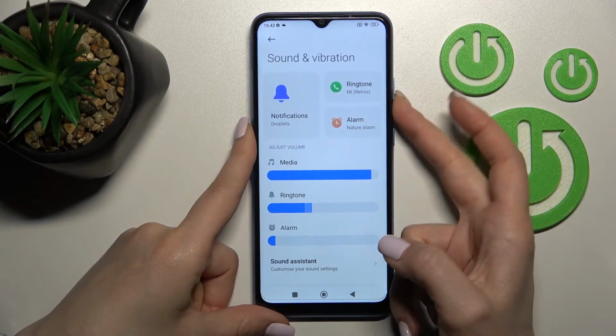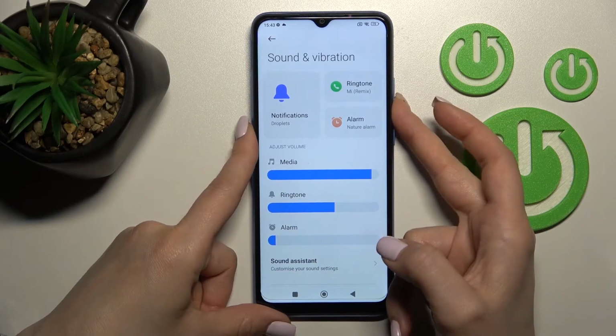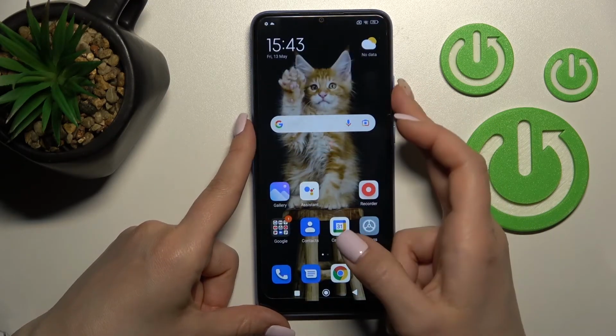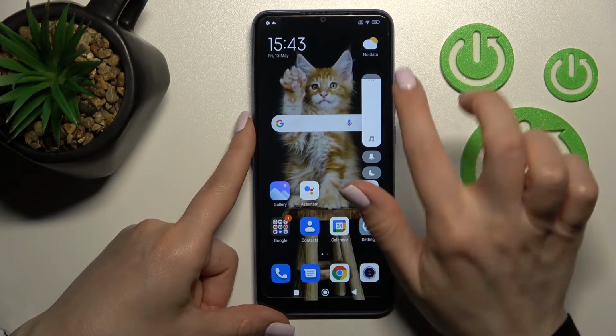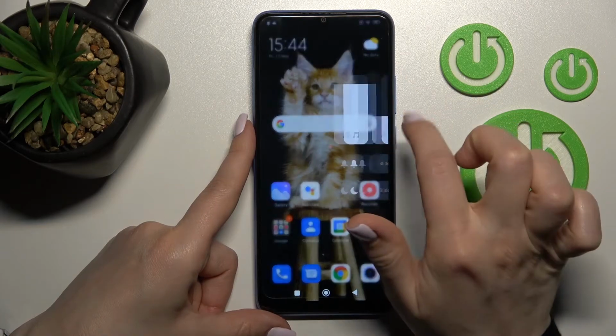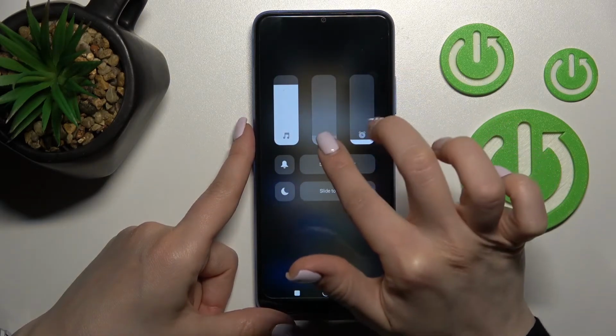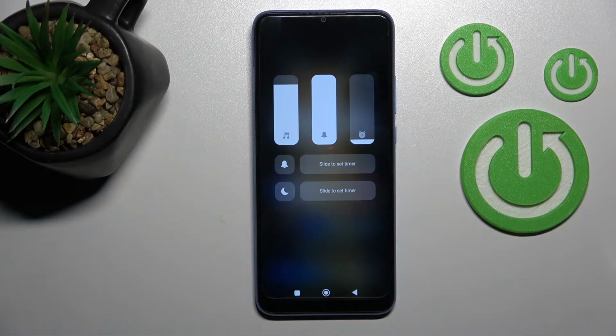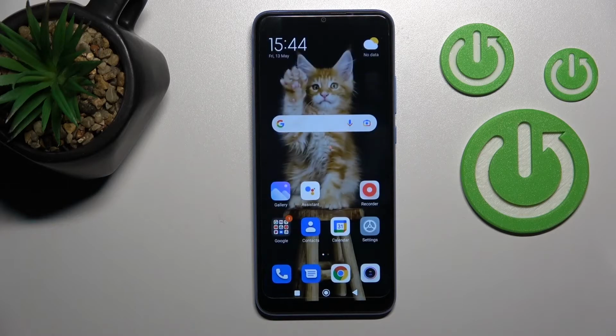You can see that now I press up and down volume button, and also by this way we can just change the volume of the ringtone, and also we can just do it by the third way. Press up or down volume button here, click on the three dots, and by this way just swipe up or down this volume panel. We can also change the ringtone volume of our device.